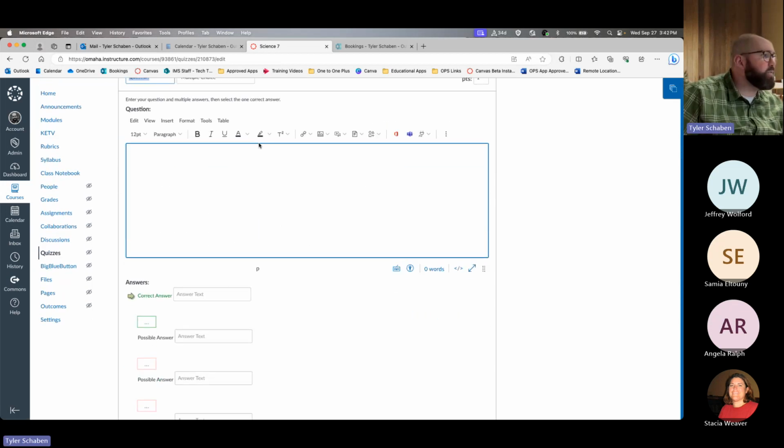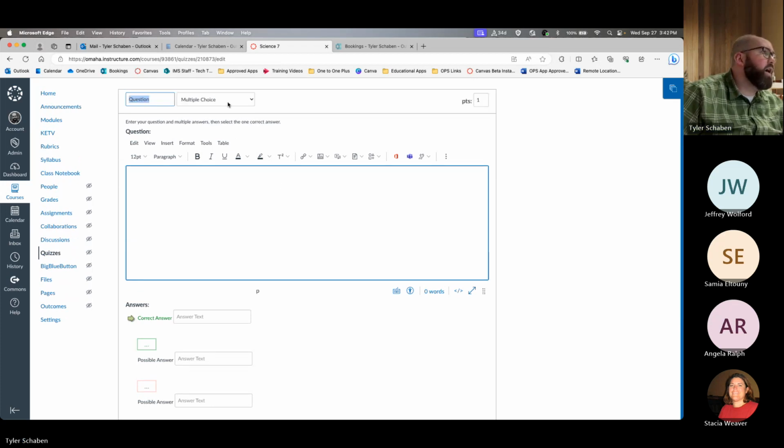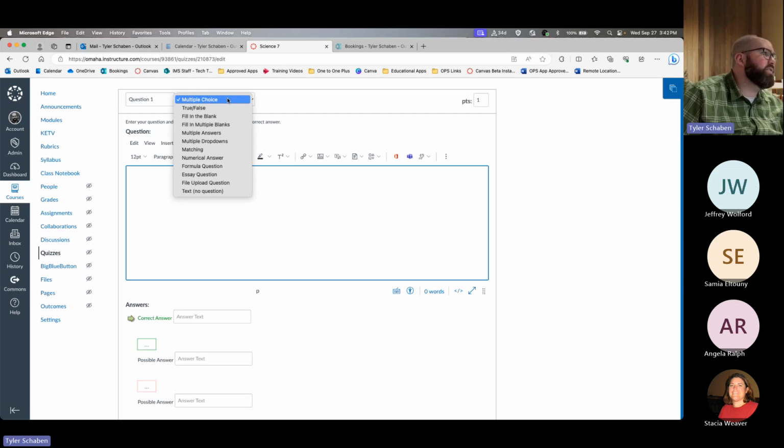Once I do that, very similar box to a lot of other things, but I can give the question a title. Sometimes I'll do like question 1. I can set what type of question it is. It could be true and false, fill in the blank. You're all teachers, you probably can figure out what these mean just from the title, so I won't bore you with going through all of them. But one option that you might not know is text no questions. On a quiz, if you wanted to provide an instruction area that they see, you could use the text no question area and just type in some general info. Otherwise, the rest of these are actual question types. I'm just going to leave it on multiple choice for now.